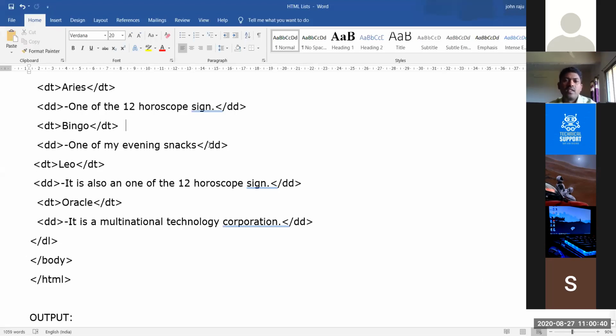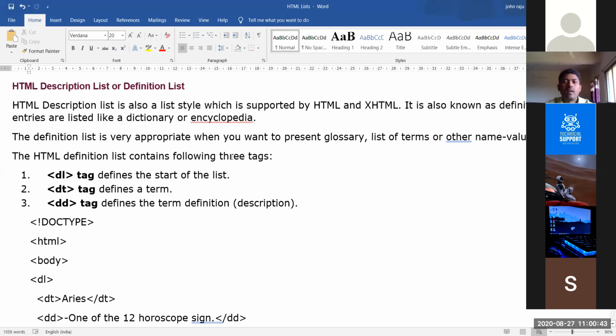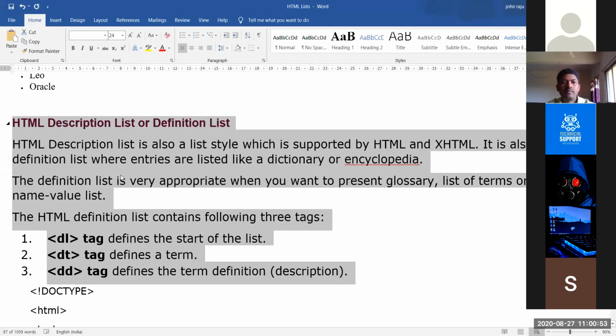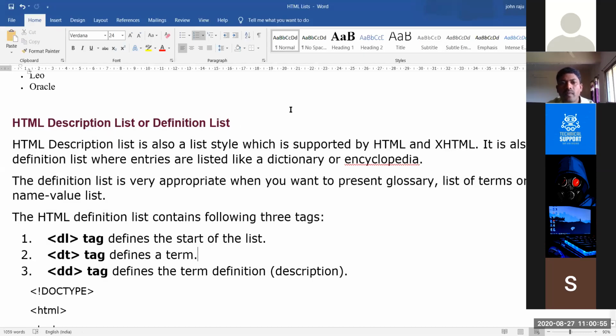Okay, you look at this. Is it visible to you all? Yes, is it visible to you? No, sir. Is it visible now? Yes, sir. Now it is visible.